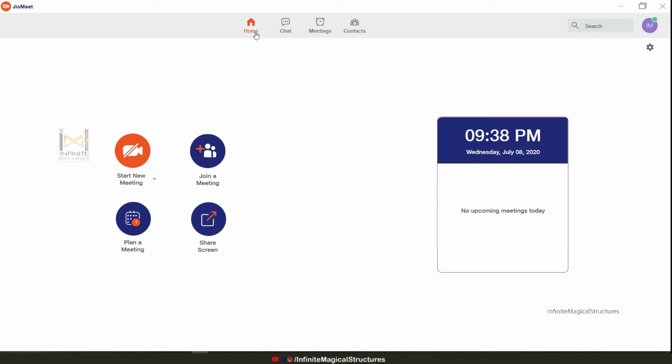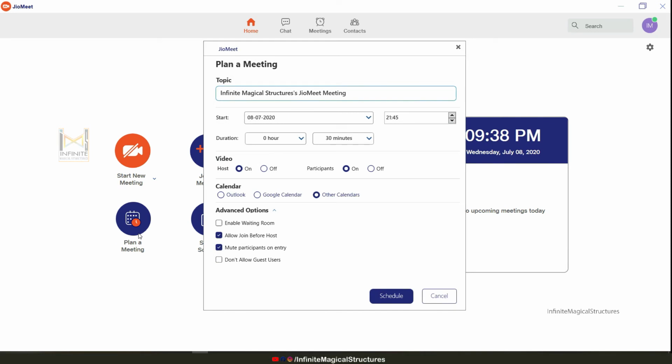Next we are going to learn how to schedule a meeting. You have to choose the plan a meeting option on the home screen. Then you set the date, the time you are going to schedule, and how many hours the meeting will run. You can enable waiting room, allow join before host. That means if we have not started the video at that time, or before the time, the participants can also join the meeting. Then mute participants on entry, and don't allow guest users. That means whoever has the link or the meeting ID only can join the meeting.